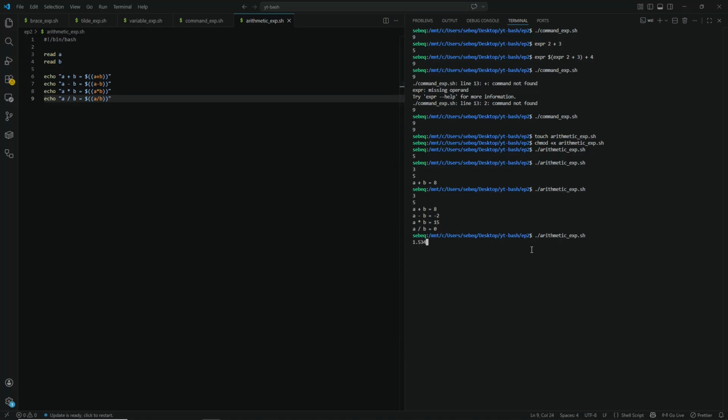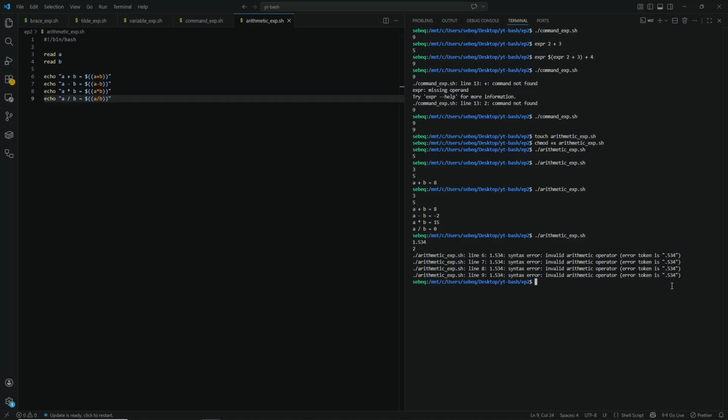Right, we'll do something like this. We get a syntax error. So to add floating point numbers, you will have to use special commands. But I'm going to show that also later, probably in a different episode. Also, we have the power operator and the modulo operator.